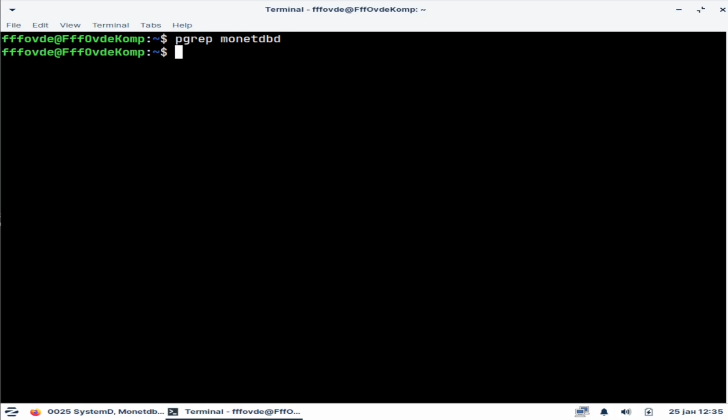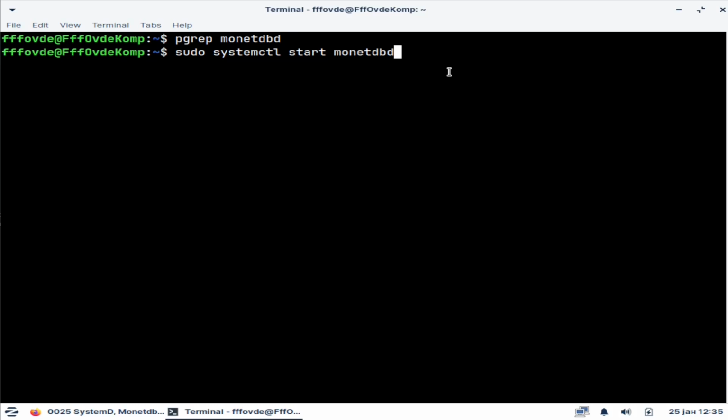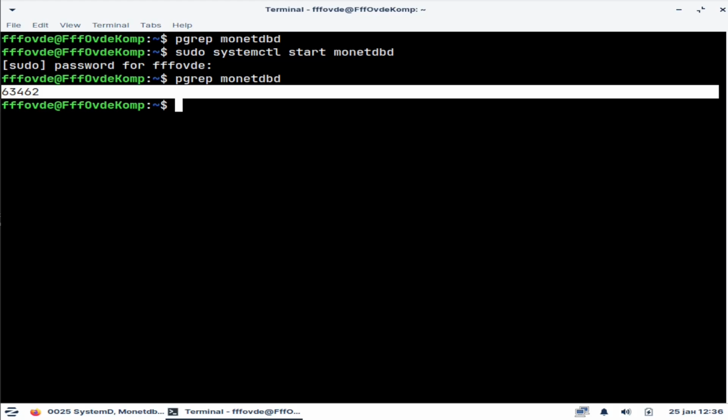And then we will start our daemon, and for that I will use systemctl. And this is system control. This is a console application that is used to communicate with systemd. So we will start our daemon as a part of systemd control. So that means that this will become an official daemon. So I will run this. I will provide my password. And then we can check whether our daemon is working. Again, I will use pgrep. And now it's working. This is an ID of our process.